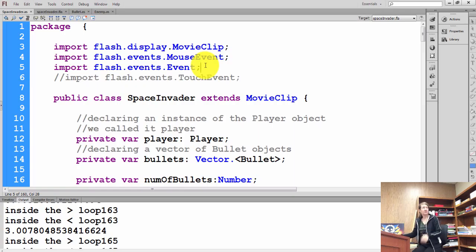And then we have this events class so that we can use the onEnter frame event. So remember what those libraries are used for. Those are good test questions. Which library is used for the onEnter frame event? It's the event library, right?